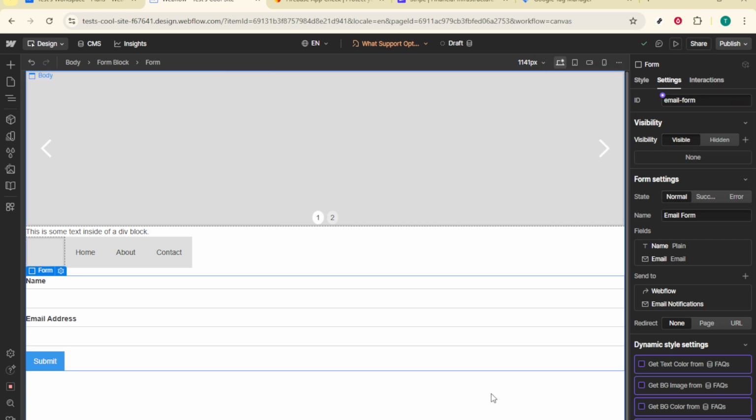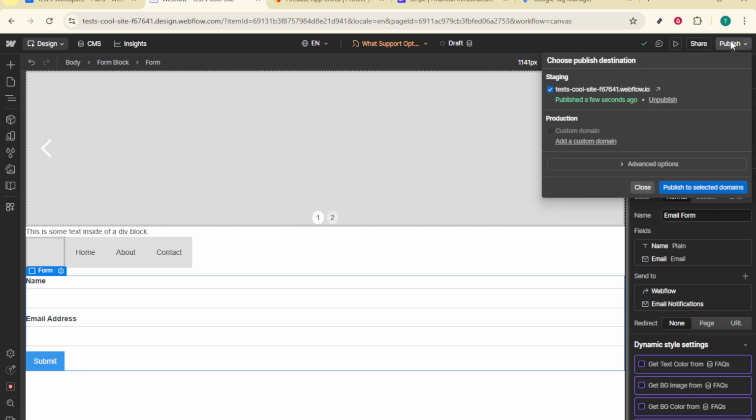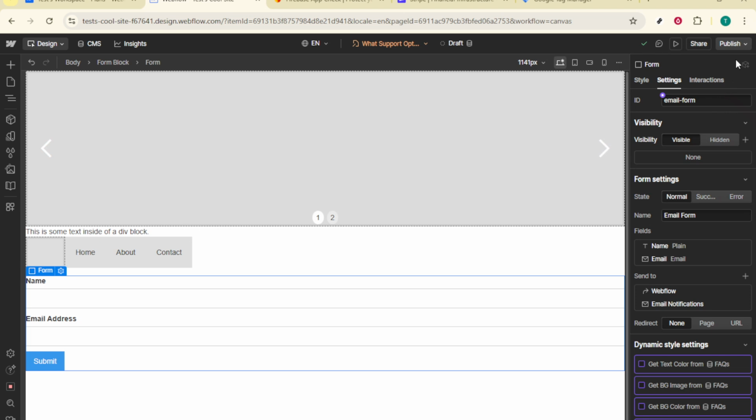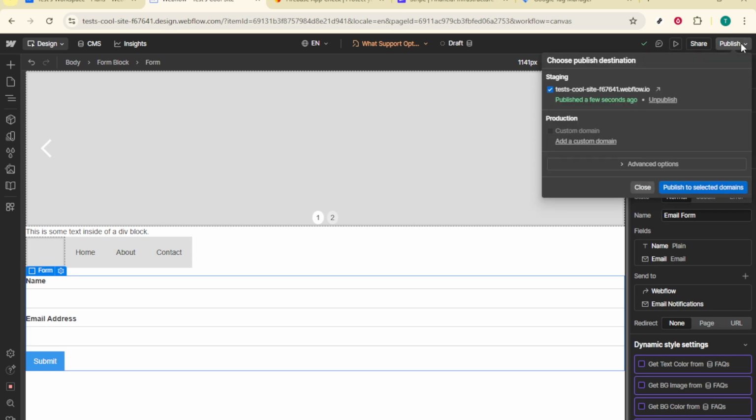Finally, publish your Webflow project once more. It's always a good idea to test the form to ensure everything operates smoothly and as expected. Move through each step using the next and back buttons to check their response and reliability. By following these instructions, you should have a fully functional multi-step form ready to go.